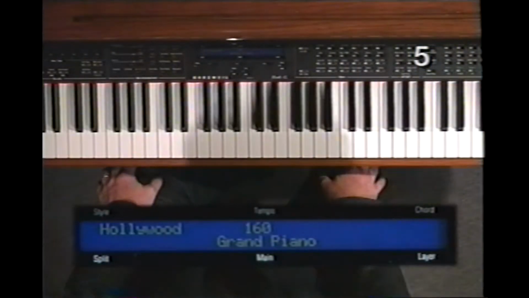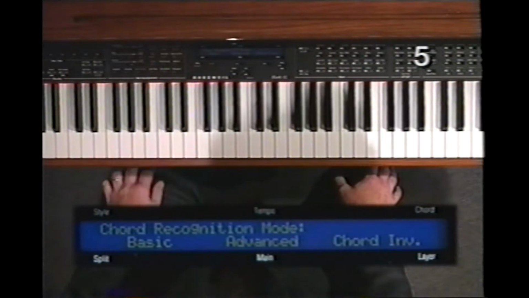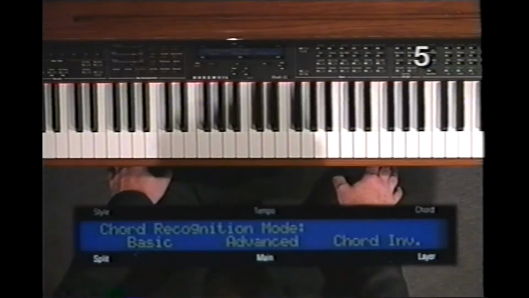Just as we saw in the other sections, there are some buttons in the Auto Accompaniment section that have extra features accessed from the menu mode. Press Menu and then Chord Reader. This lets you choose one of the chord recognition modes. The default is Advanced.